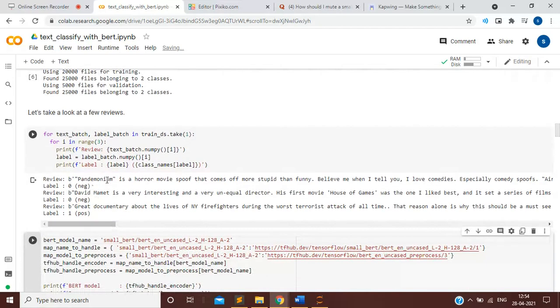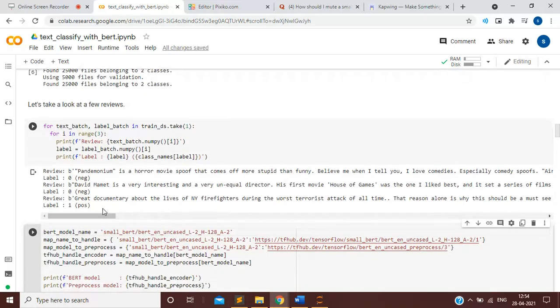Here the first review says it is a horror movie spoof that comes off more stupid than funny. It is a negative review. And the last one says great documentary about the lives of NY firefighters. So the text mentions the positive tag.